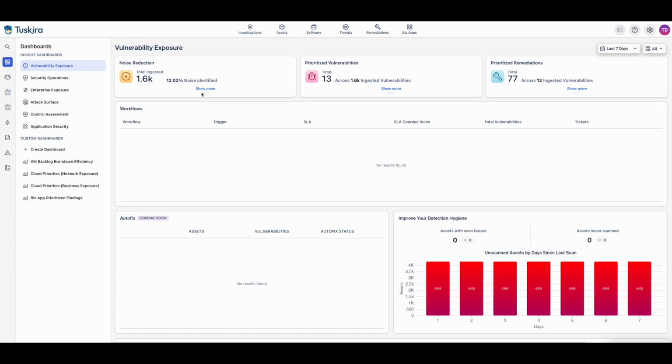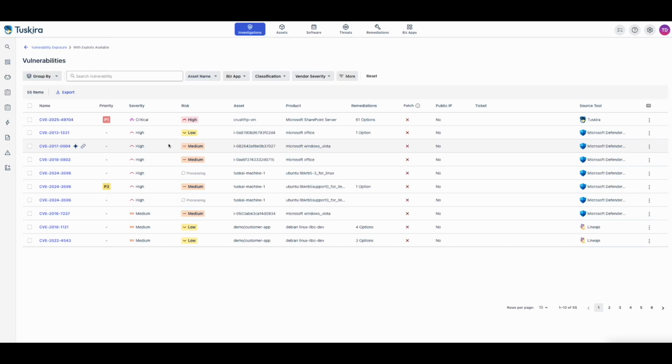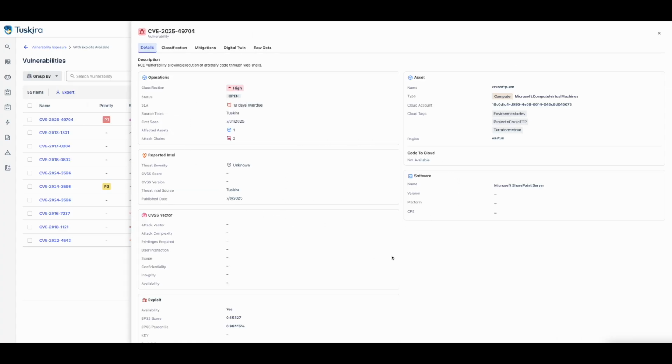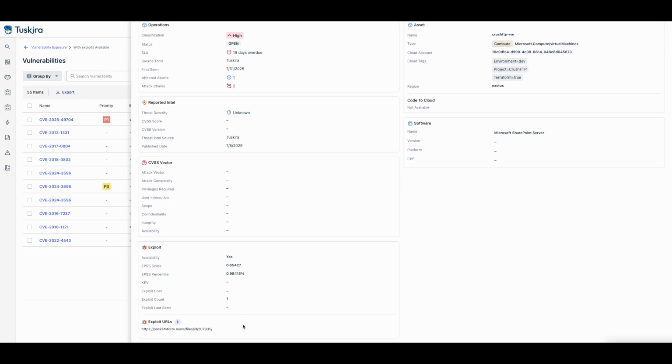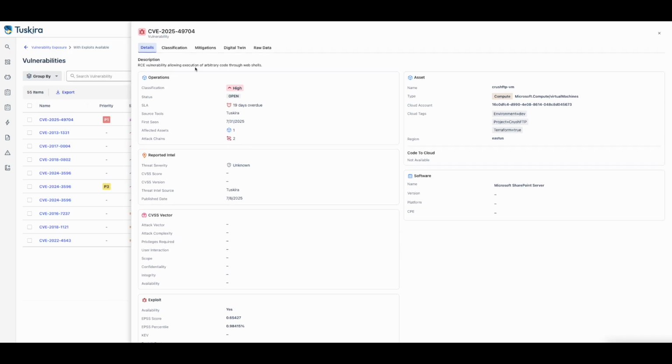As we start, the dashboard provides us initially with a global view of all of the things we can do to reduce risk and vulnerability. And we'll start with noise reduction, looking at our vulnerabilities with exploits available in the environment, giving us a quick view into the most critical things that we can look at starting off. You can see here a list of different vulnerabilities, their severity, and then their related risk based on what Tuskira knows.